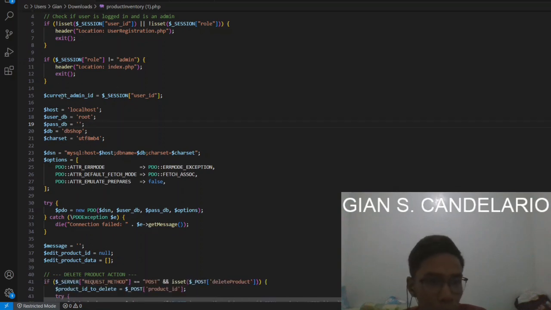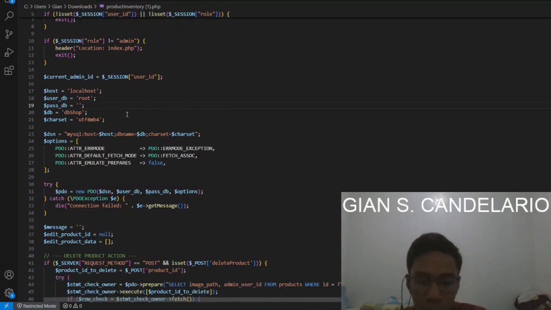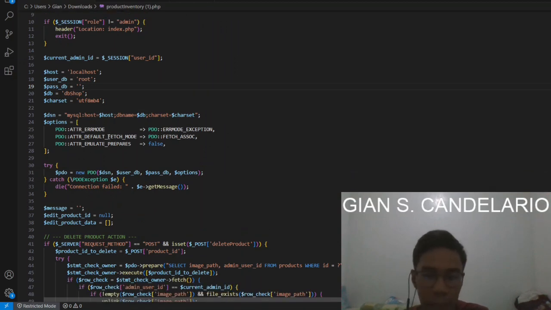Then below that, we have here, this stores the admin's user ID from the session to be able to be used later. Then below that, these lines over here set the database details like host, username, password, database name, and character set. Then below that, which is here, this creates a data source name and sets options for the PDO connection, like how to handle errors or how to fetch data.